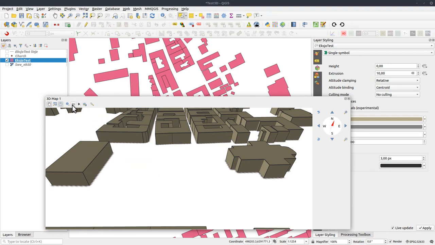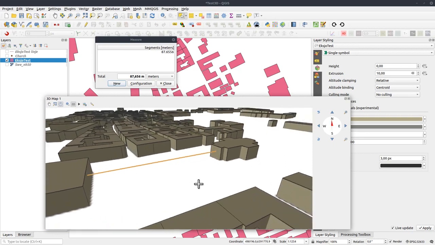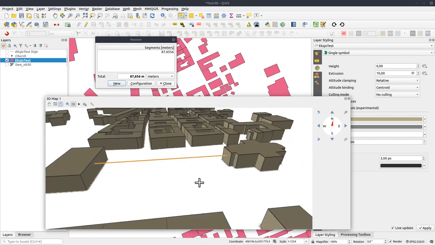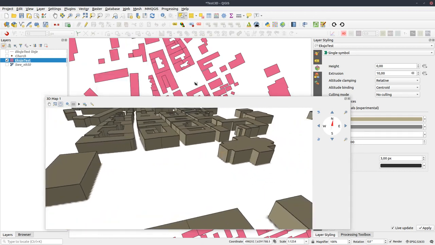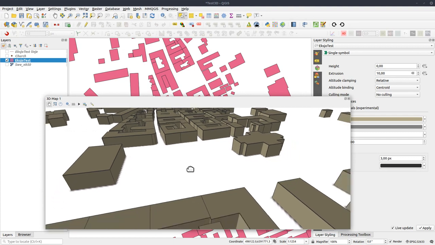Another new thing is 3D measurement. So, okay, there we go. If you want to measure the distance from this facade of this building to this facade, now you can click on the facades, and that will create a line between them. That is actually in 3D. Okay, let's see, what else do we have?